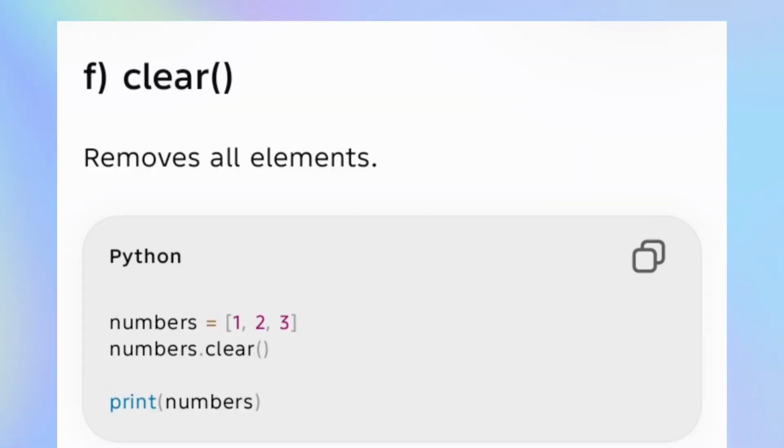Clear removes all elements. numbers = [1, 2, 3], so numbers.clear(), print(numbers). The output may clear the list, so we will get an empty list.